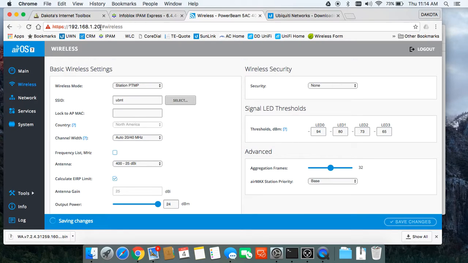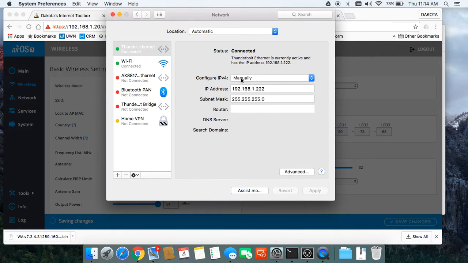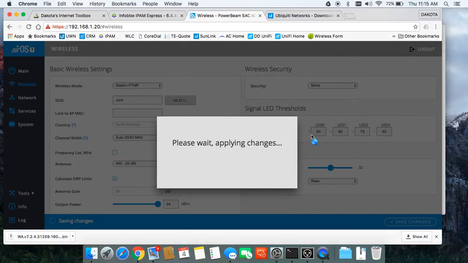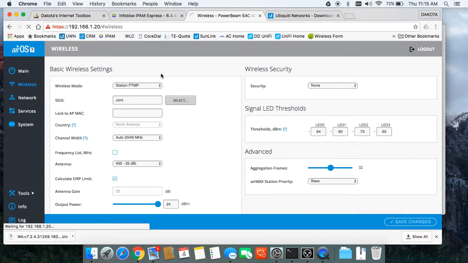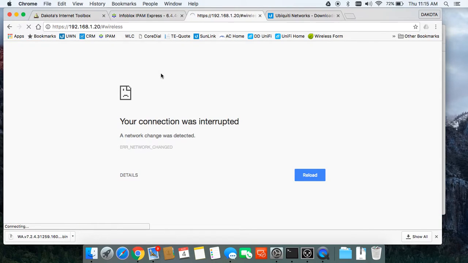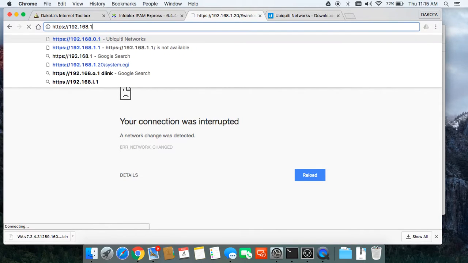And now it's going to change to the new IP address that we just set. So I need to go in and give my computer an IP address to match that subnet so I can log back into it. So I'll give it 49.222. Hit apply. And then this should redirect us automatically. It didn't redirect us, so we'll have to go ahead and type in the new radio IP address.